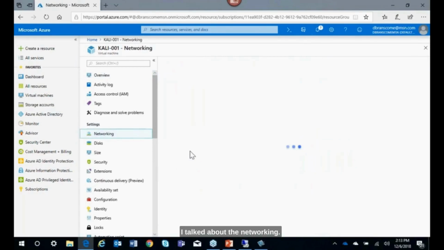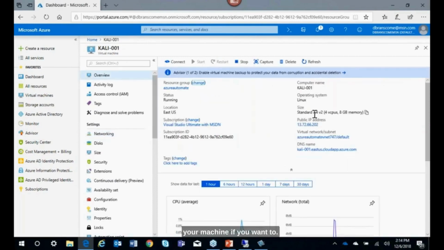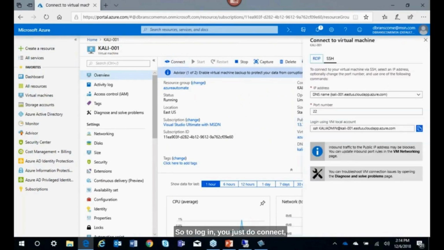I talked about the networking, so here's where you would define the networking. And once that pops up, you'll see that I have port 3389, TCP, any, allow, and this is an inbound port rule, not outbound. So just make sure you get that right. You can change the sizing of your machine if you want to. By default, it's not a standard A4 VM. I upped it just to make it run a little bit faster, but this isn't dramatically different than what the default is. So to log in, you just do connect.